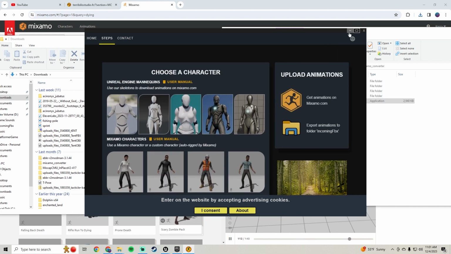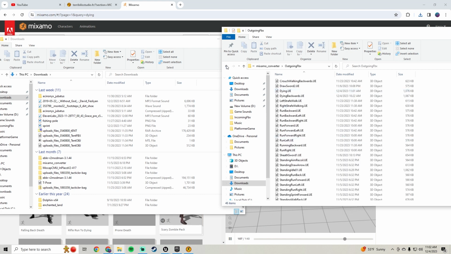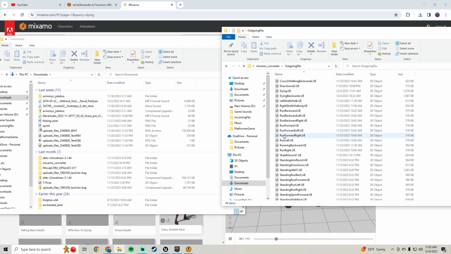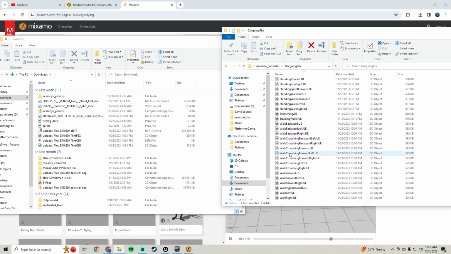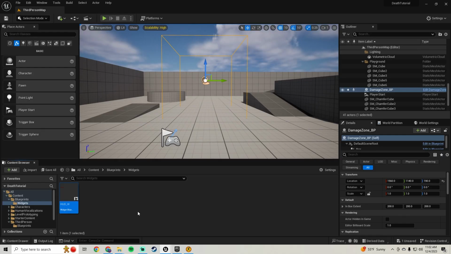You got the animation. And how you get that animation is you go into your outgoing FBX right here in your Mixamo converter folder. There's a folder called outgoing FBX. You go in there, and all your animations will be in here. So then you just need to bring those in.